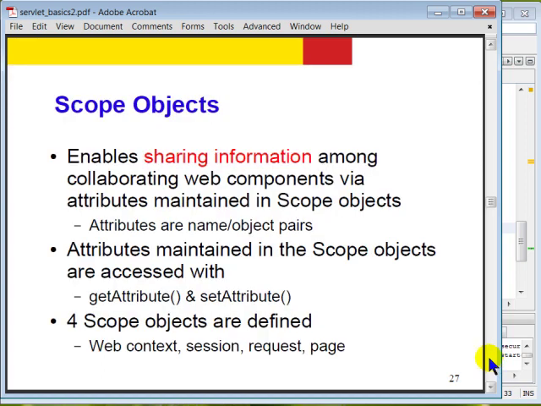So what is a scope object? A scope object enables sharing information among collaborating web components. By the way, whenever I say web component, I'm talking about either servlet or JSP. Okay, so we haven't talked about JSP for now, so you can just consider collaborating servlets for now, via attributes maintained in the scope object.